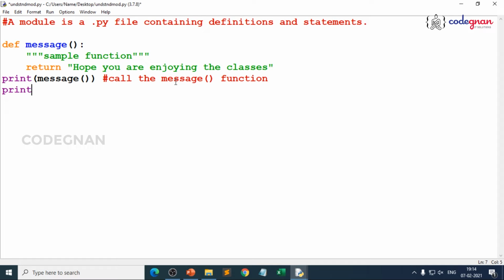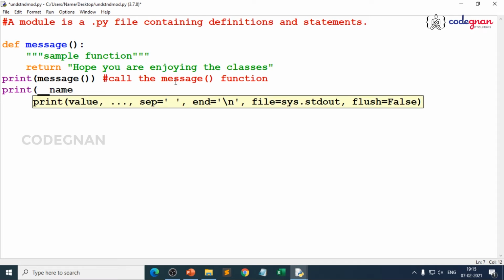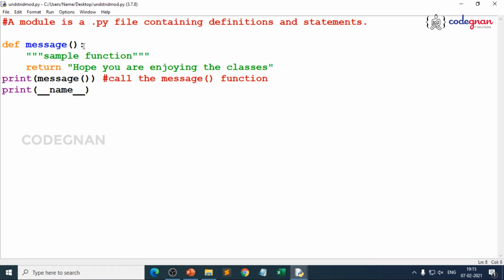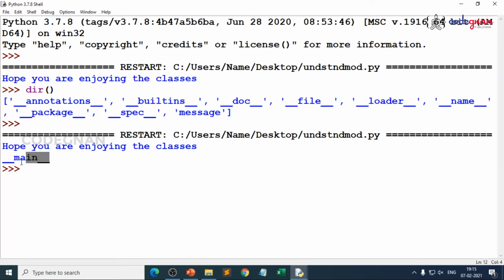But what happens when I give print of __name__, because it is just a Python file and I'm not using it as a module? I'll make you understand how to use it as a module. So when I execute this, clearly you can see __name__ as __main__, because whenever we execute a program, its module name is __main__. Python files internally save a special variable, __name__, and whenever we run the program, it stores the value __main__ in this __name__ until and unless we use it as a module.